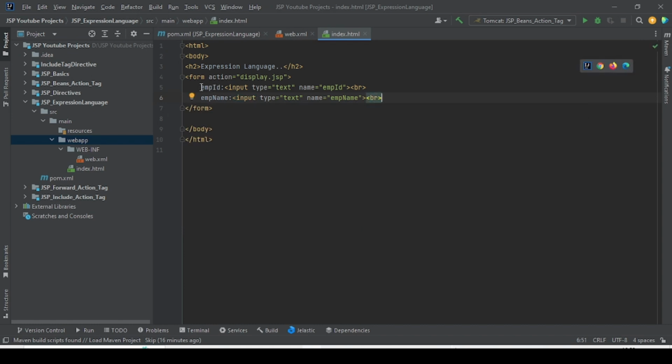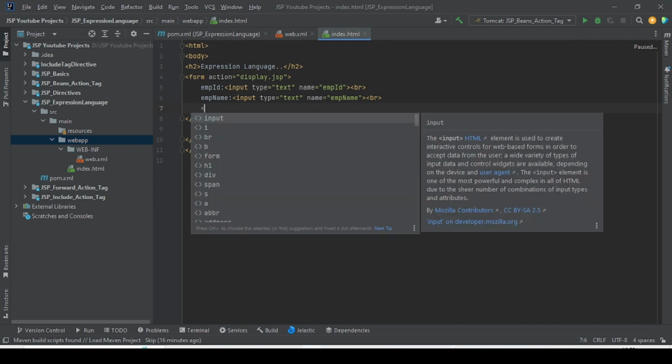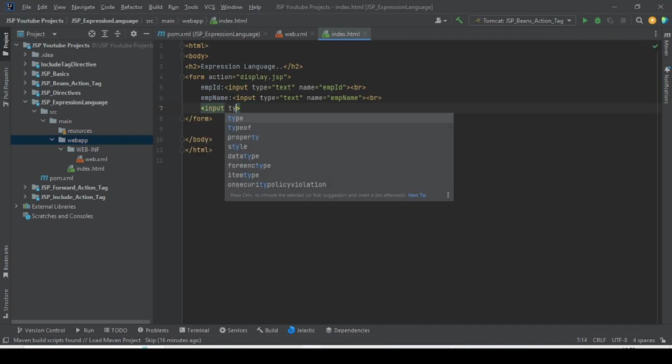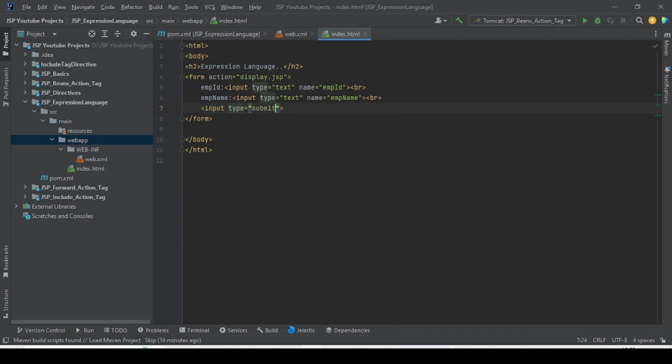For simplicity, in the form I'll take employee ID and employee name from the user as part of the request. Once the users fill in all this data, I will try to submit that. Input type is equal to submit and value is equal to submit. This makes our HTML form.